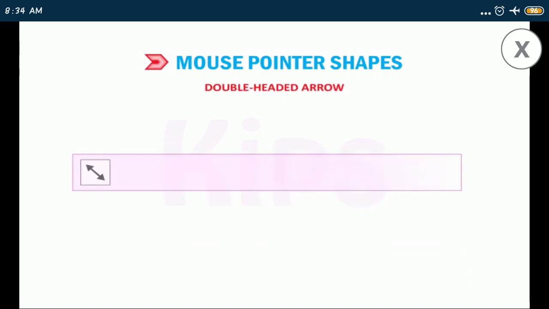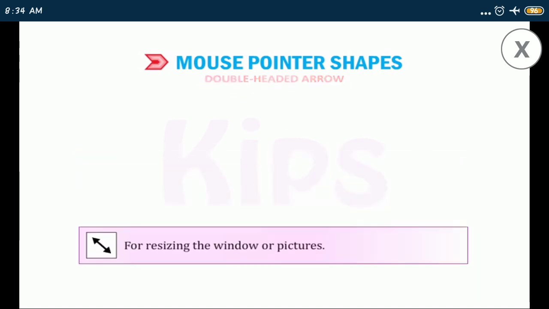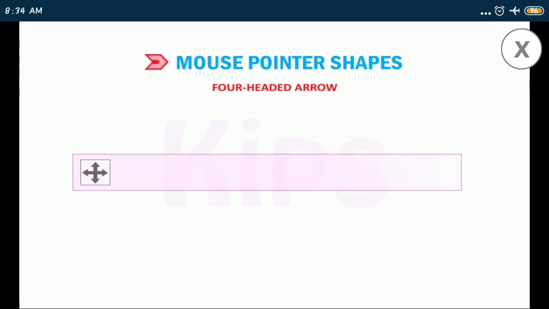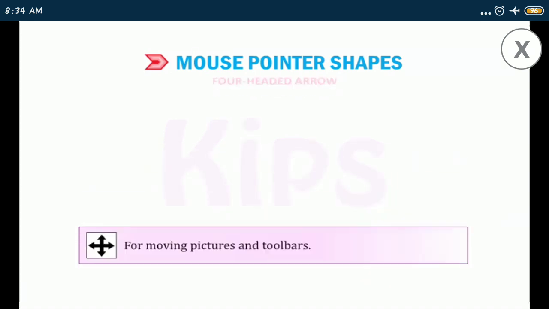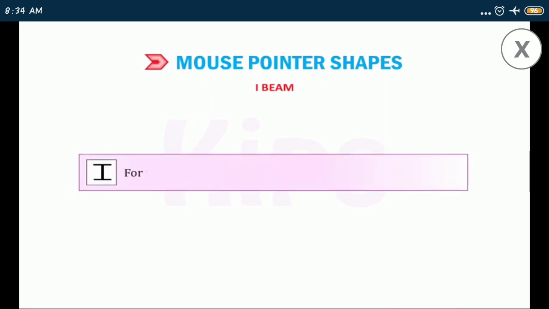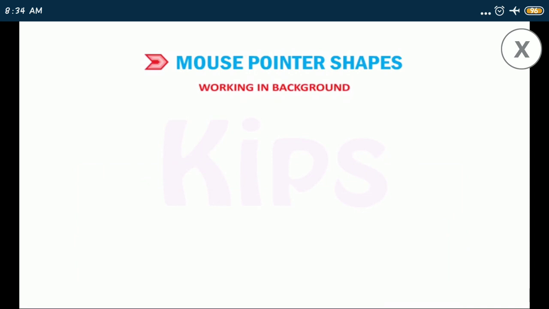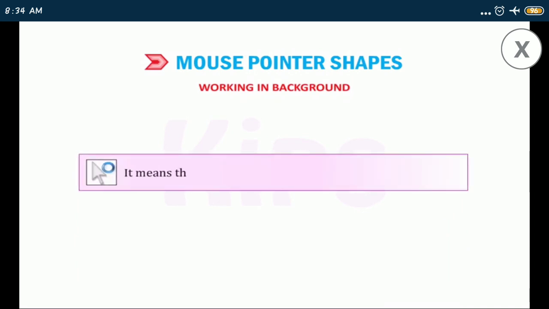Double-headed arrow. For resizing the window or pictures. Four-headed arrow for moving pictures and toolbars. I-beam for inserting text in a document. Working in background. It means that the computer is processing while you are working.